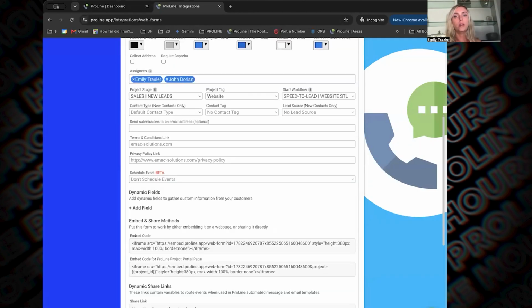One important note, if you already have a speed to lead workflow configured as a stage trigger on your new lead stage, you don't need to select the workflow here. The stage trigger will start it automatically when the lead lands. Just a note. Okay, so we've got the stage is going to go to new leads, website tag, and the speed to lead workflow is going to begin when this lead comes in. That way the homeowner immediately gets responsiveness from your company.